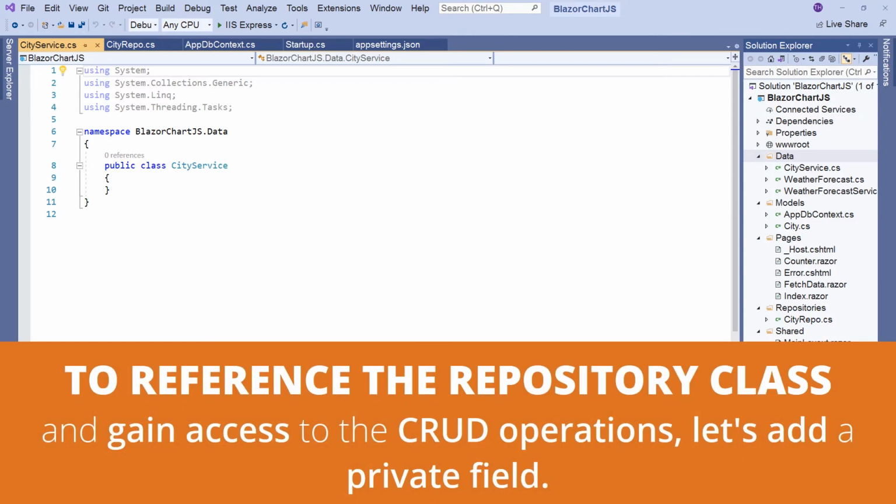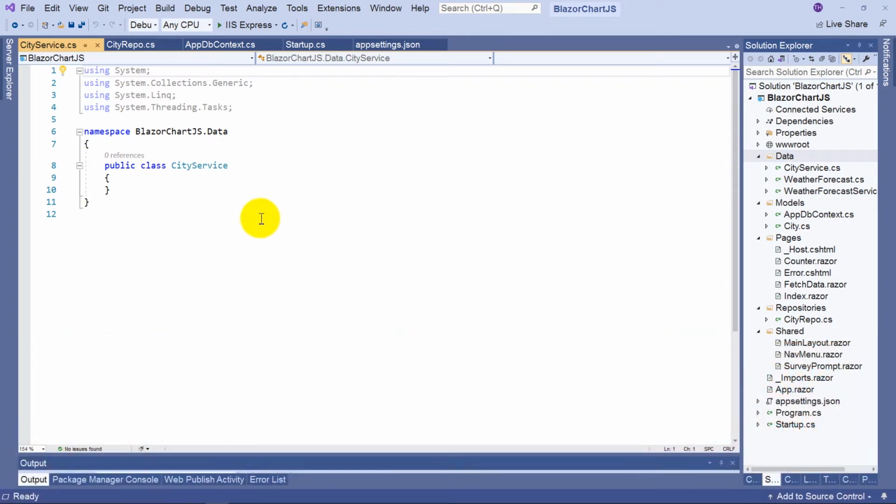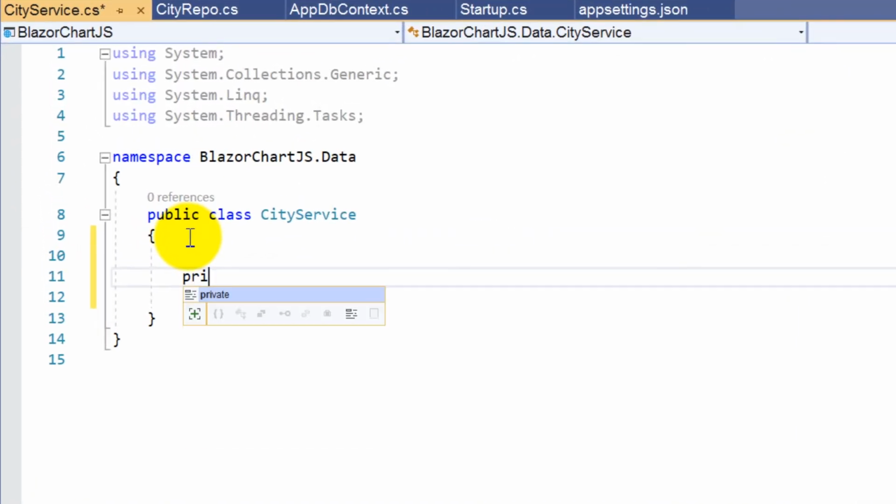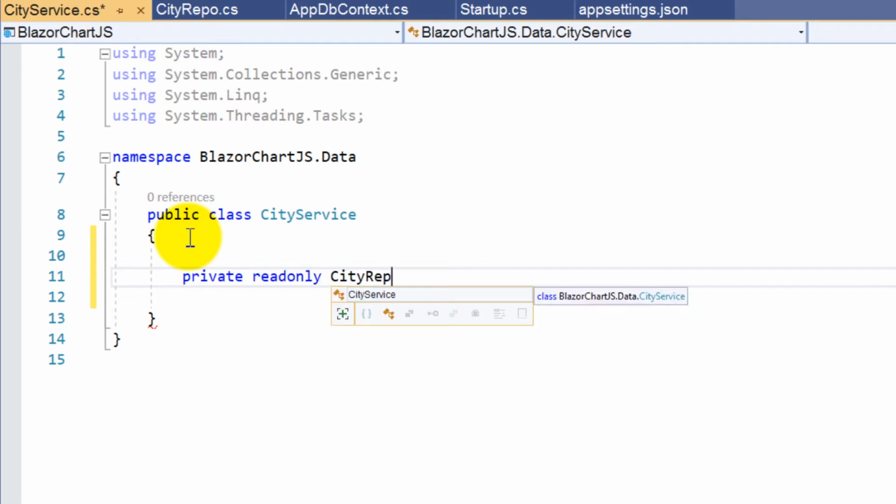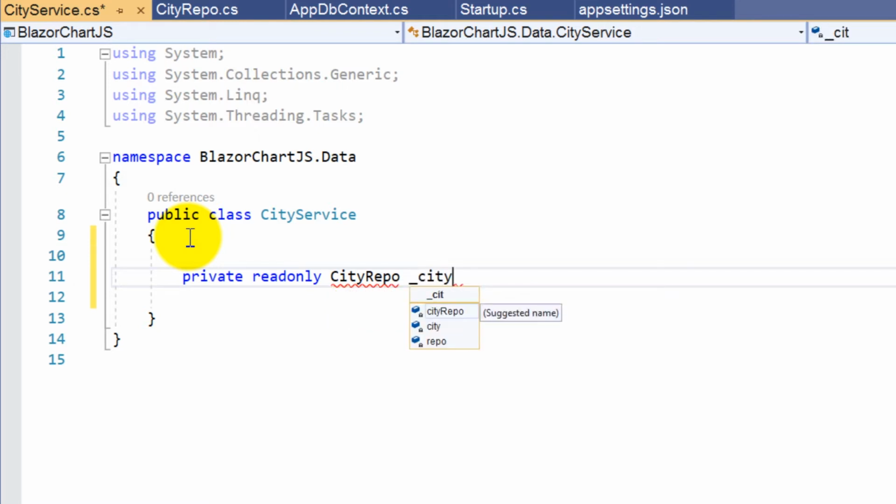To reference the repository class and gain access to the CRUD operations, let's add a private field. Type private readonly CityRepo _cityRepo.